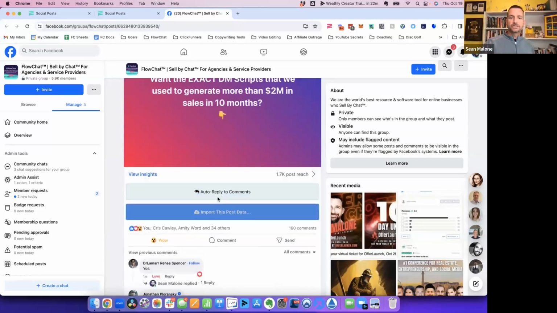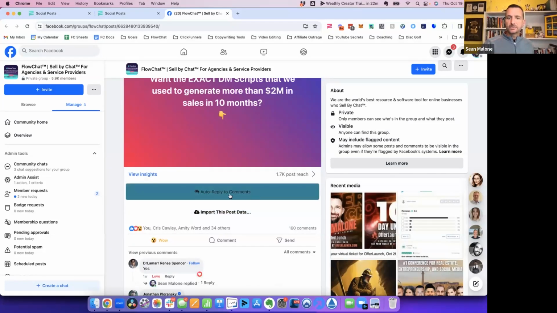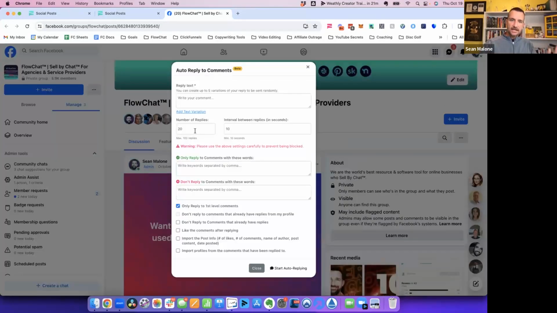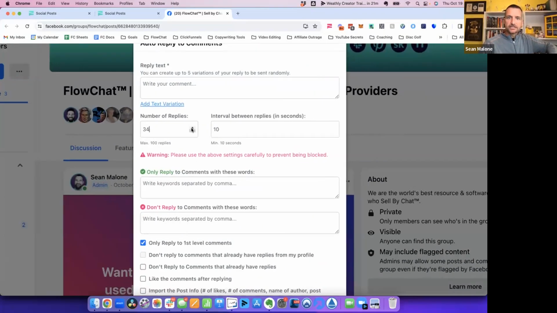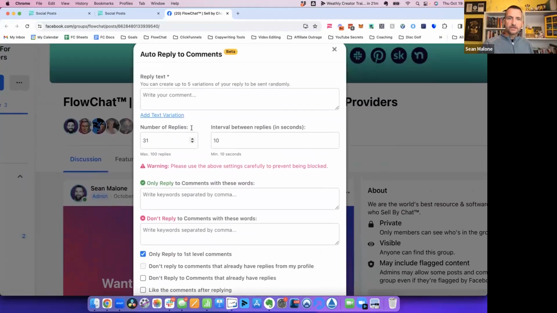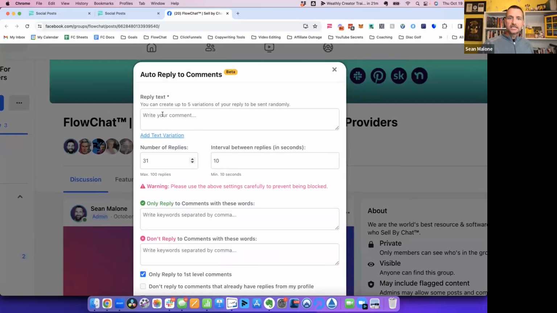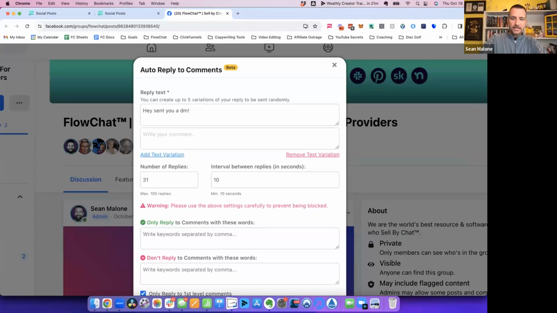Right below the post, you'll see 2 buttons. The first button is this auto reply to comments. What does that do? Well, when people start commenting, we can click this and set up some variations of what we want to reply, and we can add any number of replies right in there. So that's pretty cool that we have that feature. If you didn't know that, that's cool. And the nice thing is we can say something like, hey, sent you a DM. And then we can add a variation like, check your messages, sort of thing like this.